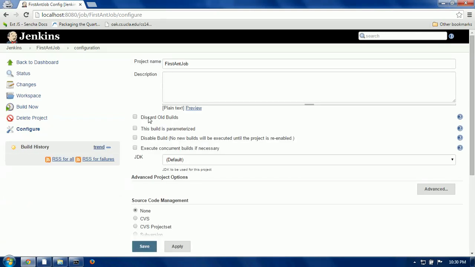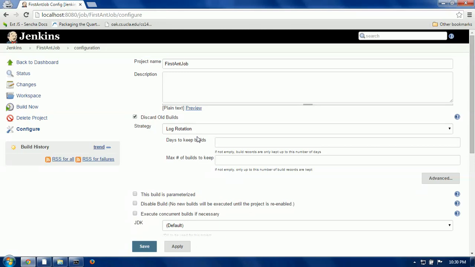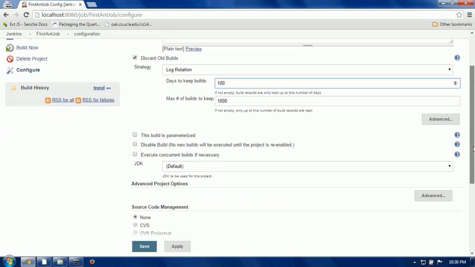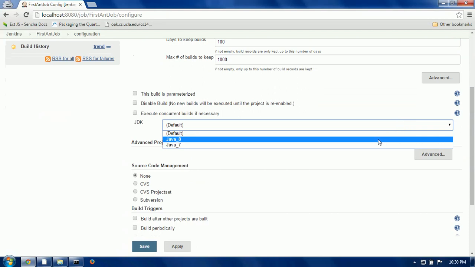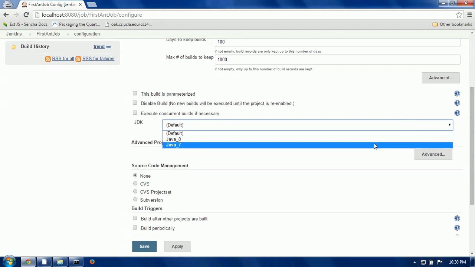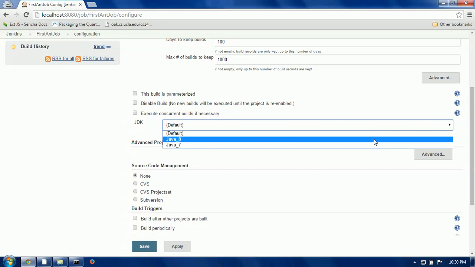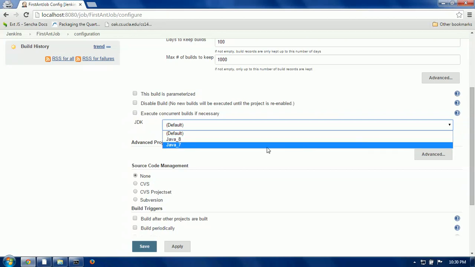Now you can specify parameters, like discarding old builds. For example, how many builds you want to keep. For example, I want 1000 builds to keep, and for how many days, for example, I want to keep it for 100 days. If the build is parameterized, then you can enable the checkbox and specify any command argument that you want to pass to the job, using this build is parameterized. Here you can access your JDK variables, whatever we specified in the configure system. You can just access those.